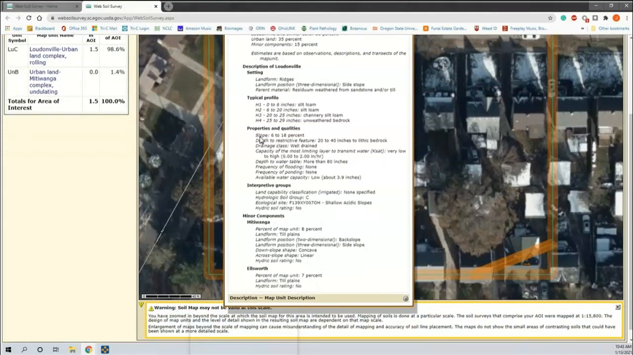So you've got other things here, your drainage. This particular one is well drained, probably because it's a lot of silty loams, and we'll get into what that means, silt loam. Depth to restrictive feature, 20 to 40 inches to a lithic bedrock. Don't worry about lithic, but it's bedrock, right? It may have a plow pan or a fragipan.